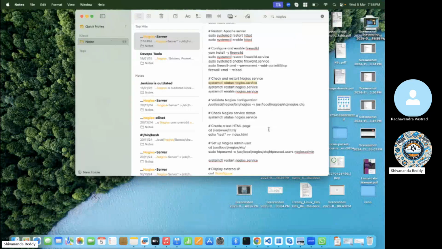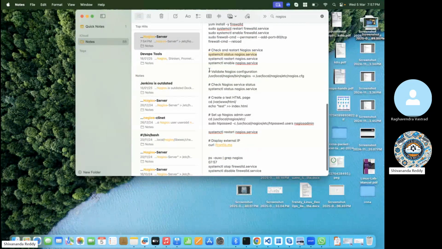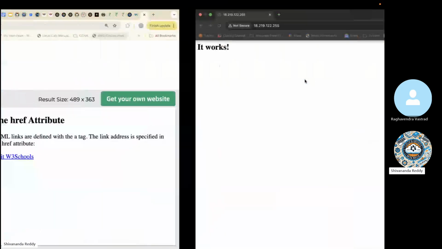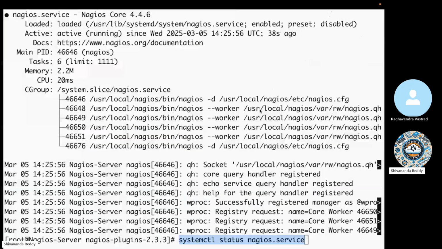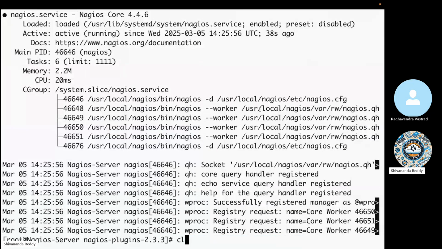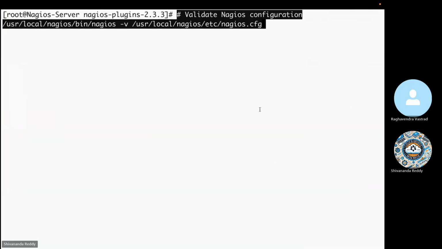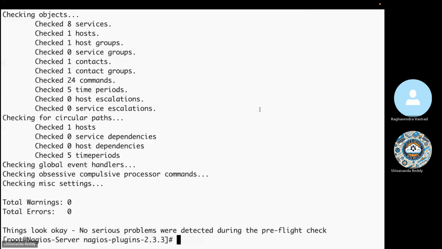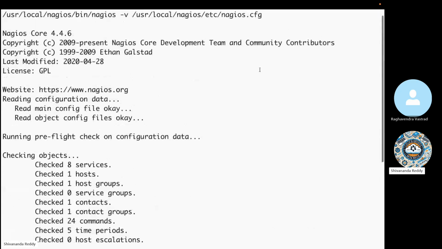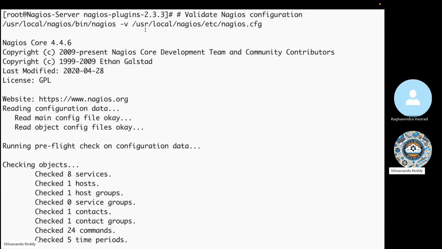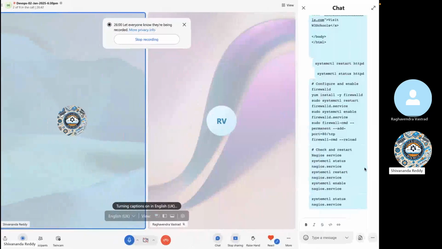Then post this, we can validate the configuration using this command. If you run this command, it is going to validate the configuration, I mean the things you added, and show us whether everything is working fine or not. This is the important element. If you don't have a GUI, remember, this is the place we can refer to the status.